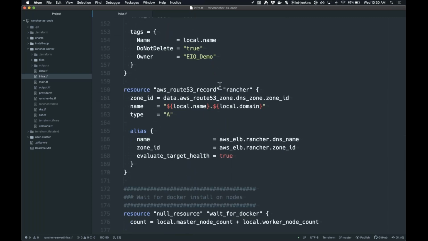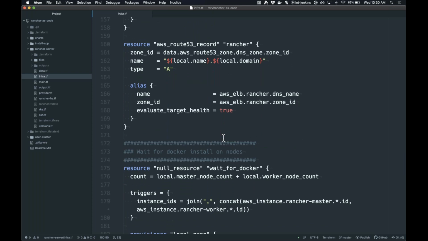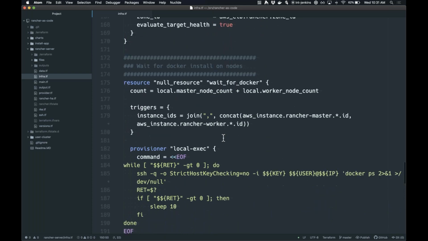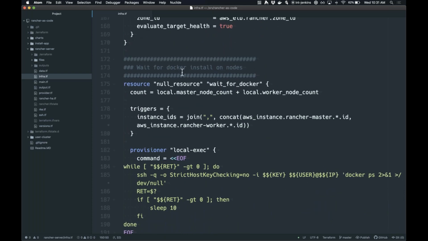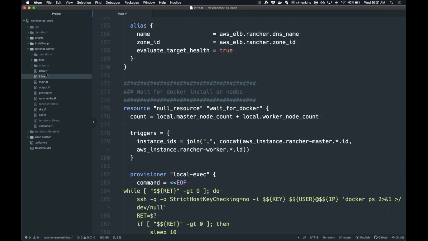And then we go ahead and create a DNS record for this load balancer. This way we have the ability to hit it on a specific domain name, which is useful for remembering purposes. And when we go to provision Rancher, we'll also be using Let's Encrypt, so it'll generate a certificate for us automatically. We'll get a real SSL cert.